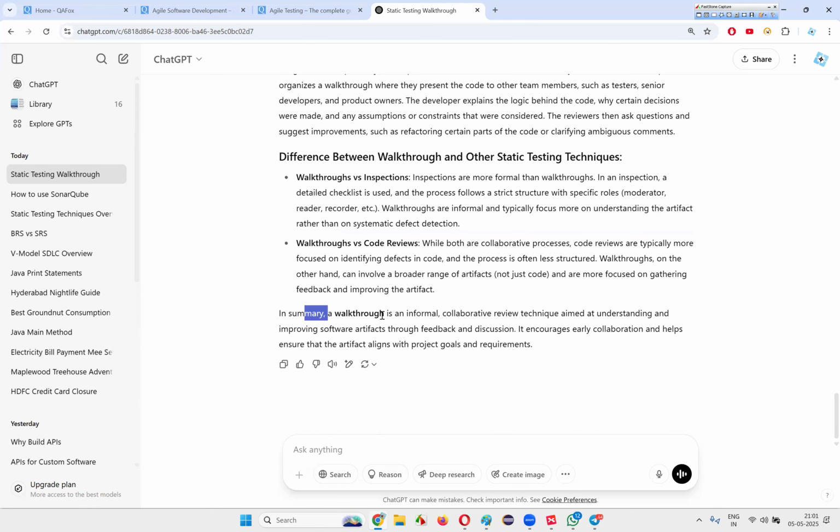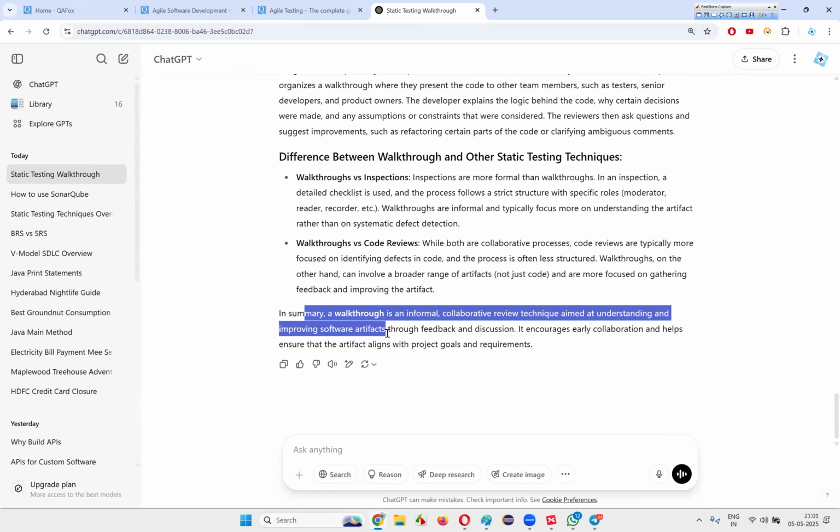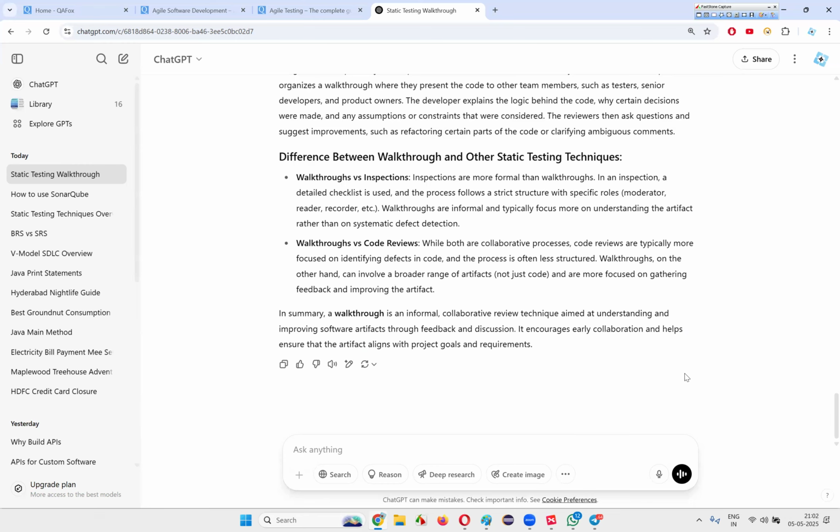Walkthrough is an informal, collaborative review technique aimed at understanding and improving the software. Artifacts can be BRS document, SRS document, design documents. Code also can be there. Code can be collectively reviewed, right?